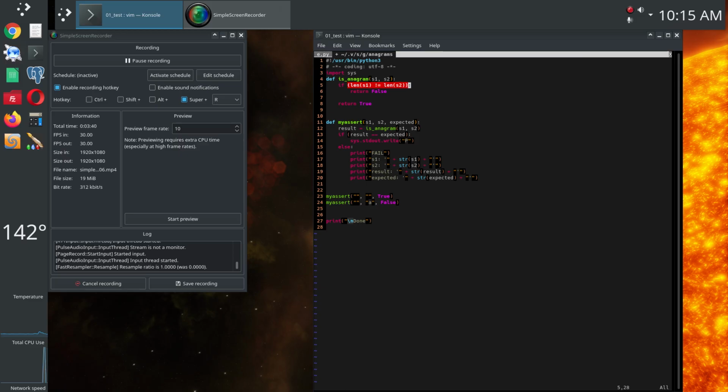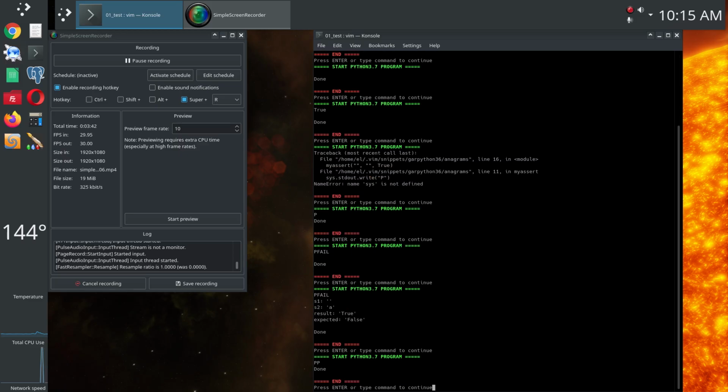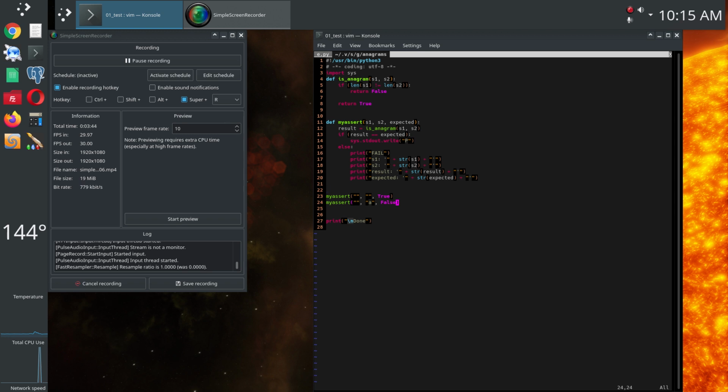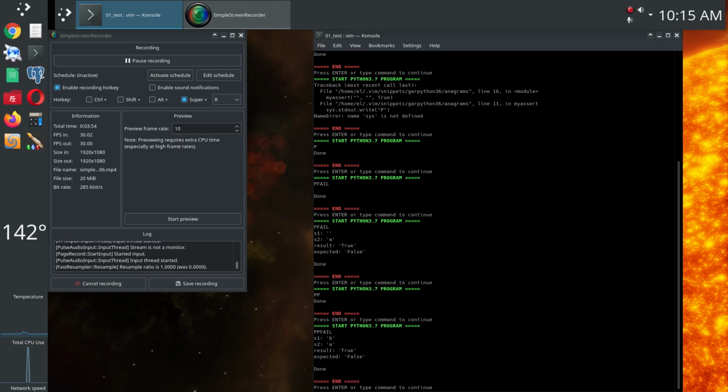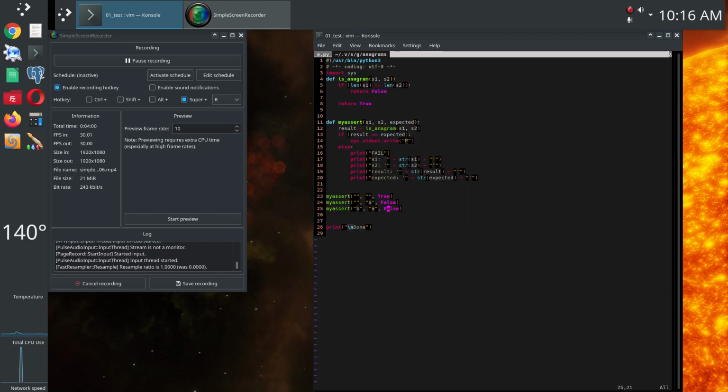Yeah, make sure you get the parentheses right. Two passing tests. Okay, so what about the same length but not anagrams? I expect that to be false. Good. So B and A is supposed to be false, but you got true.